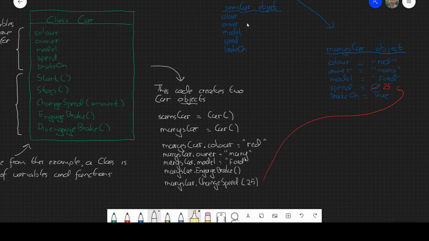Now, if you compare it with Sam's car, it also has the same variables as Mary's, with the same names, and also has the same functions, but the values of the variables are different. And that's the difference between different objects, and between objects and classes. From a class, you create one or more objects, and then objects will differ because of the values of the variables that are within them.